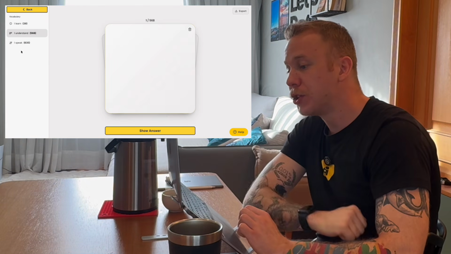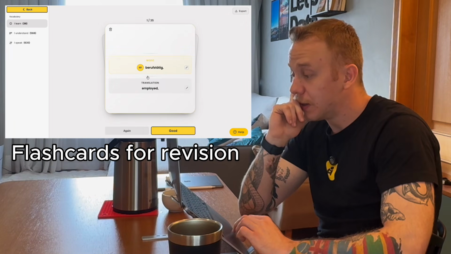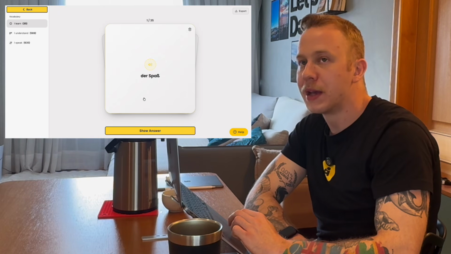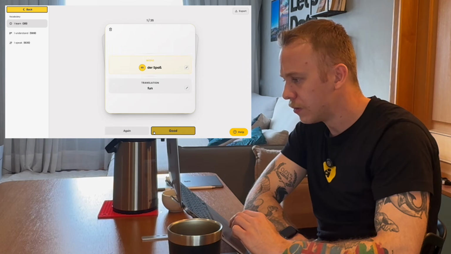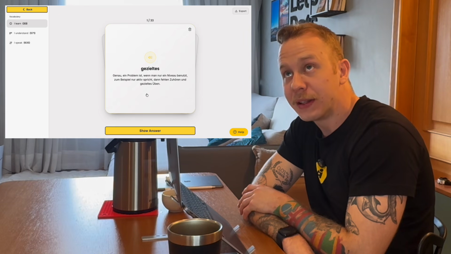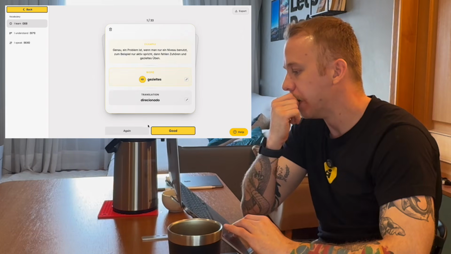Also, we have the flashcards feature, which is a little bit like Anki or Quizlet, Memrise, and these spaced repetition apps. Basically, let's take a look here. Start learning. Berufstätig. Employed. Okay, I didn't remember that. Berufstätig. Der Spaß. Der Spaß is the fun. I don't know. Okay. Gezieltes. Gezieltes is something directed, something like a specific, goal-oriented. Directioned, yeah. So for some people, flashcards are something that helps them memorize new words. Me personally, I don't like flashcards so much, but if you enjoy it, yeah, you can do it here.